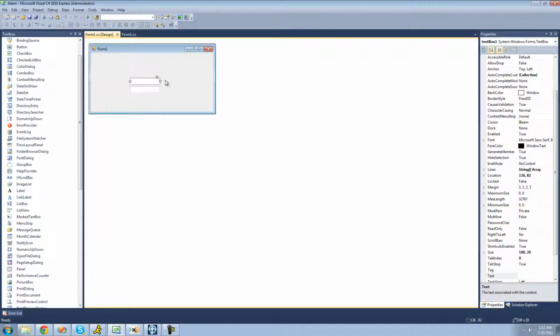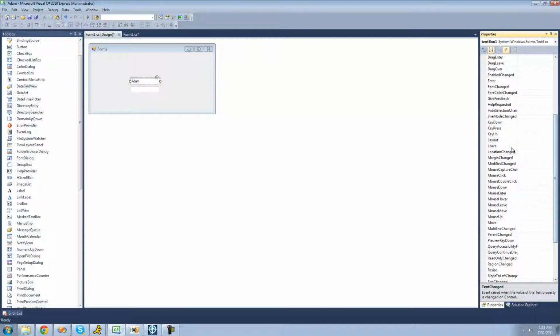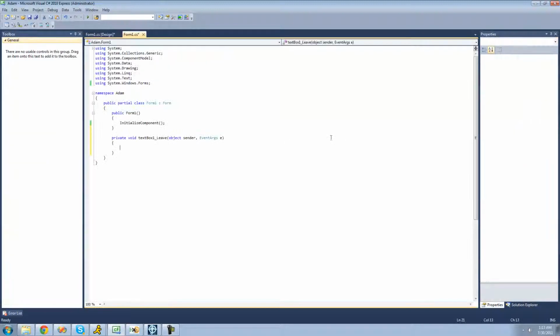For this tutorial, you're just going to need to have two text boxes, and the first thing that you're going to want to do is basically have text already in one of the text boxes. So I'm just going to make it say Adam. And then we're going to want to go over to the events and go down to Leave. This event will basically occur when the user selects a different control. So let's just go ahead and click on this right here.